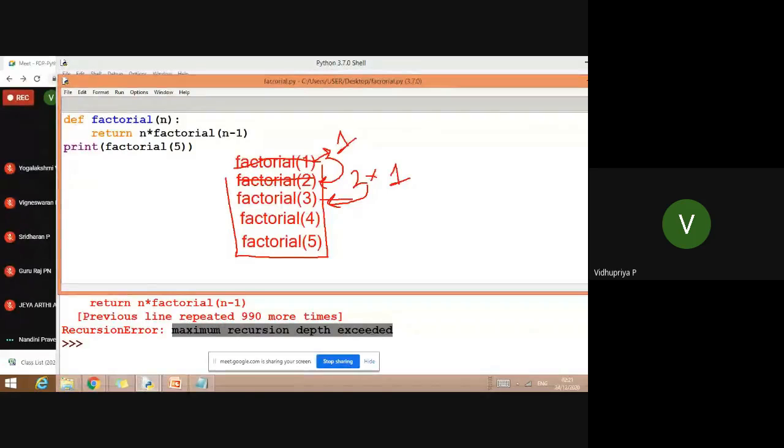And this function will return 3 into 2, that is 6. So 6 will be returned by factorial of 3. After the function execution, that function's information is deleted from the stack. And again, the function above will return 4 into 6, so 24.